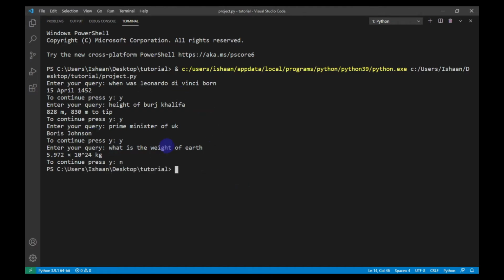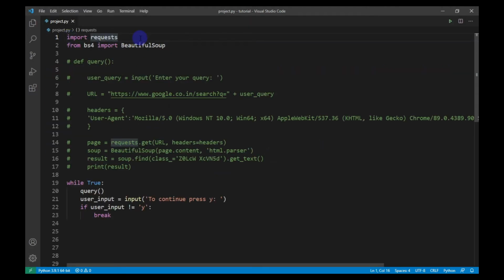So I've created the project using the requests library and the Beautiful Soup library. Now I will show you the code. So first I have written import requests. After that, from bs4 import BeautifulSoup. After that, I've created a while loop with the condition True. And in that loop I've called the function query.